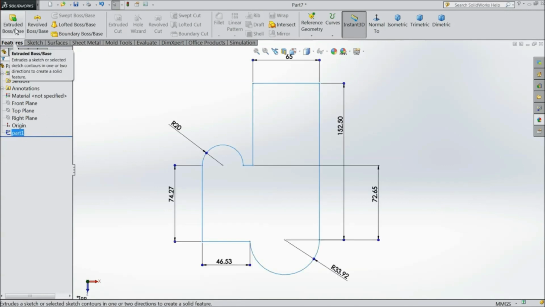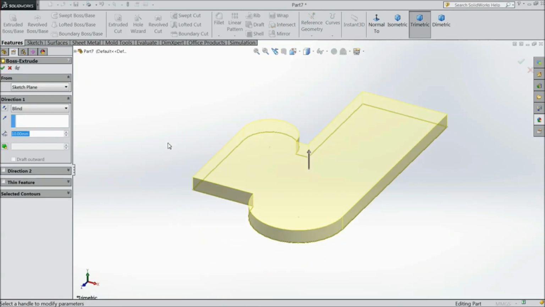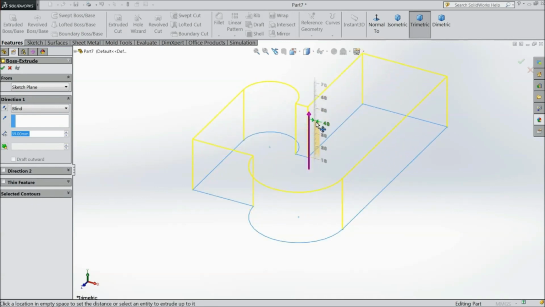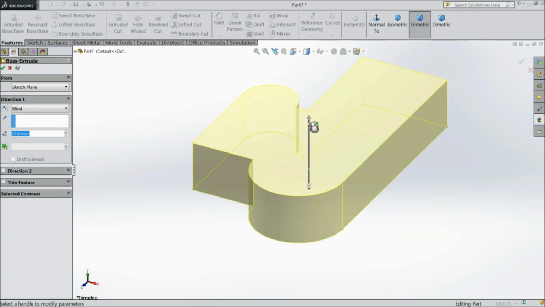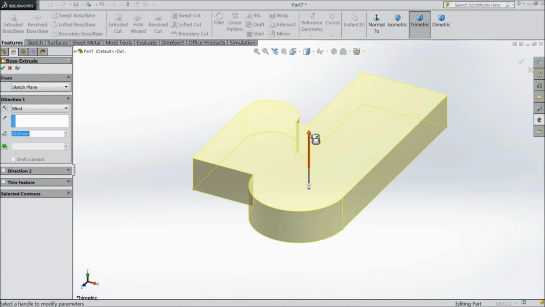and select extruded boss. See, a window pops up, and we created this structure in the top plane, so it shows the top plane. Here, from which plane, then direction 2, thin, selected contour. We will see a simple way. If you want to extrude, you can directly extrude by hand, it's no problem. Just drag and drop.